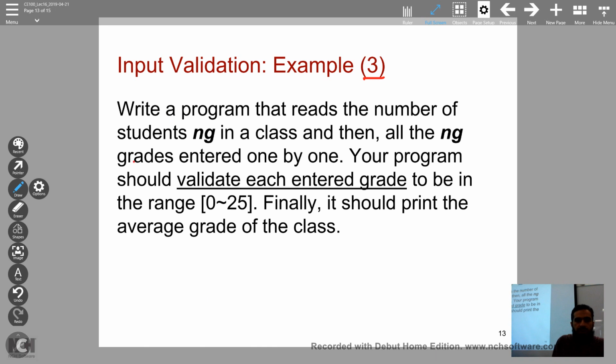Example 3 about nested loops. Write a program that reads the number of students ng in a class, and then all the ng grades entered one by one. Have we seen this example before? Yes, of course. And computes the average grade. Except that your program should validate each grade one by one. So you enter the first grade, validate that this grade is acceptable.